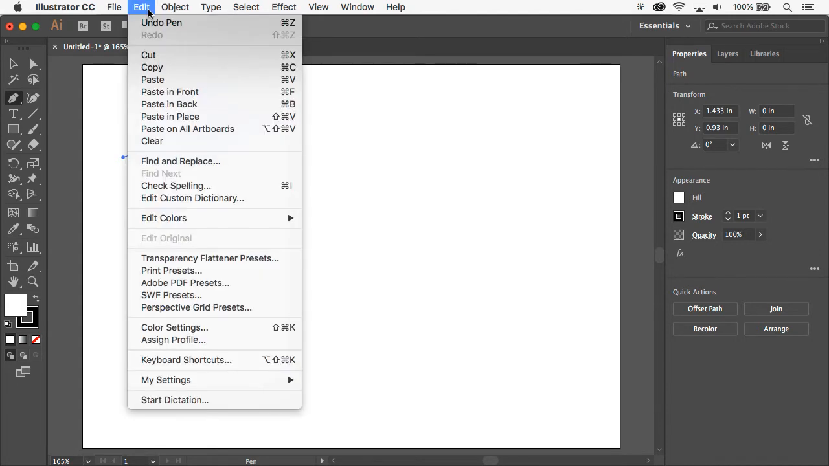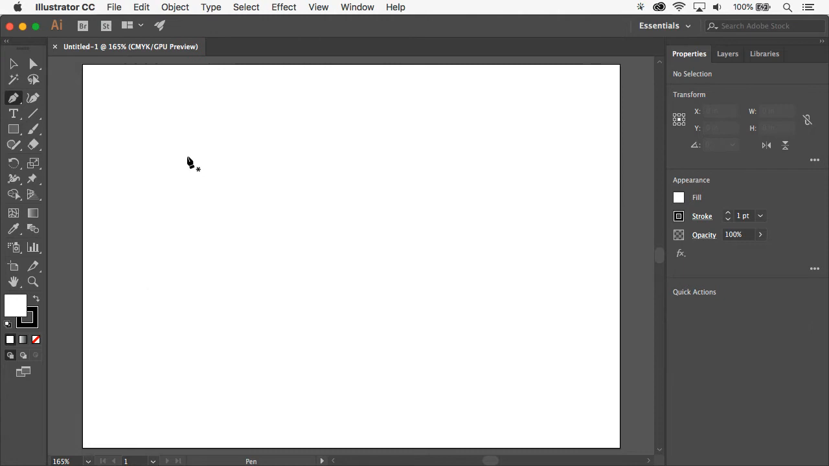So I'm going to undo that. Edit, undo. On the Mac, you could hit Command Z. On Windows, you could hit Control Z to undo or use your Edit menu. What I want to do to create a line is do quick clicks. So click here, move to the right, click again, move down, and we're going to form the letter Z.